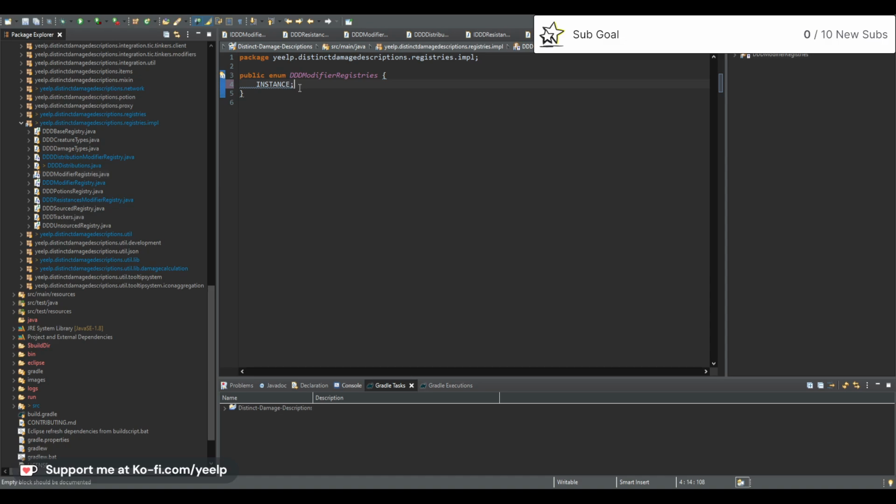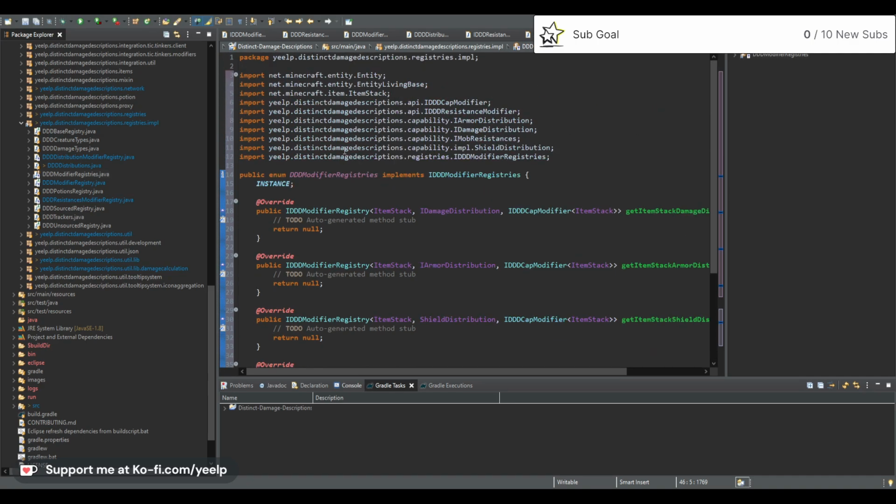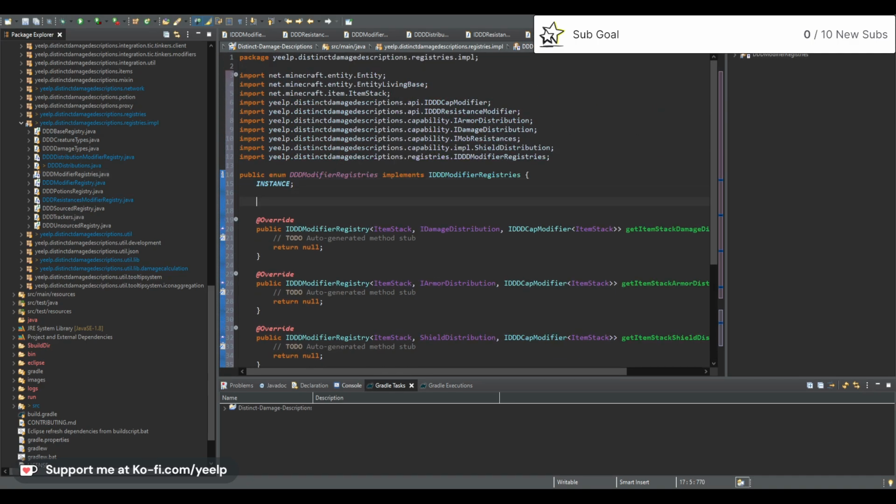That's just gonna have an instance. And now, oh wait, it needs to also implement IDDD modifier. Whoa, that's cool. Modifier registries. It implements the interface. We add the unimplemented methods. Registry.